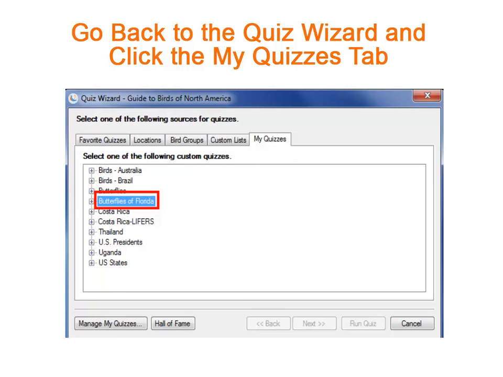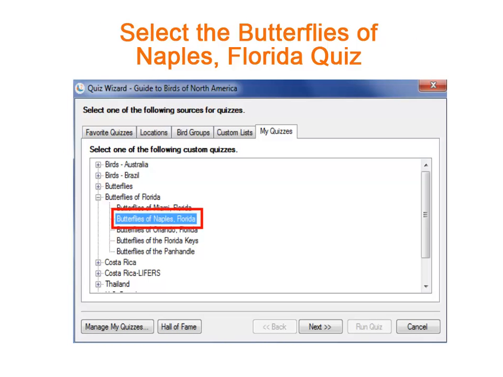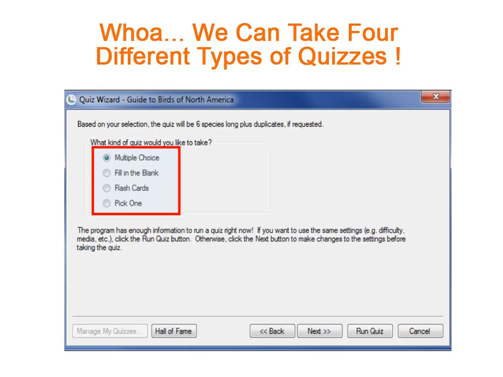When you find the category you want, click on the plus sign in front of it. Now just click the name of the quiz you'd like to take and then click Next. There are 4 completely different types of quizzes in version 7. Let's see what the multiple choice quiz looks like.